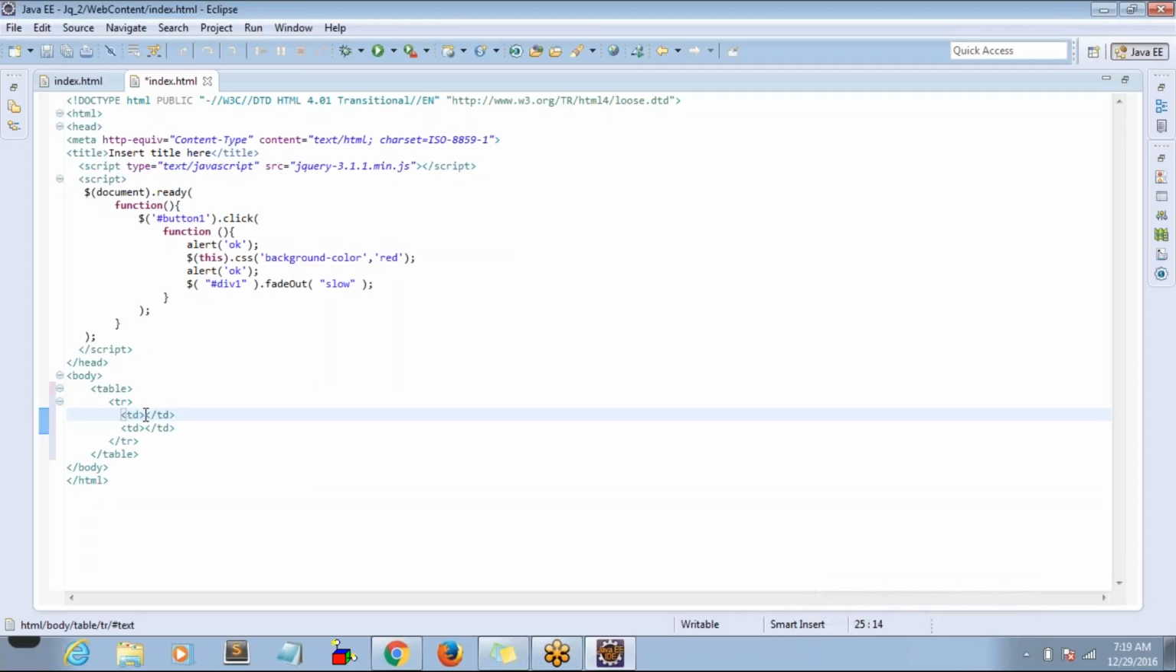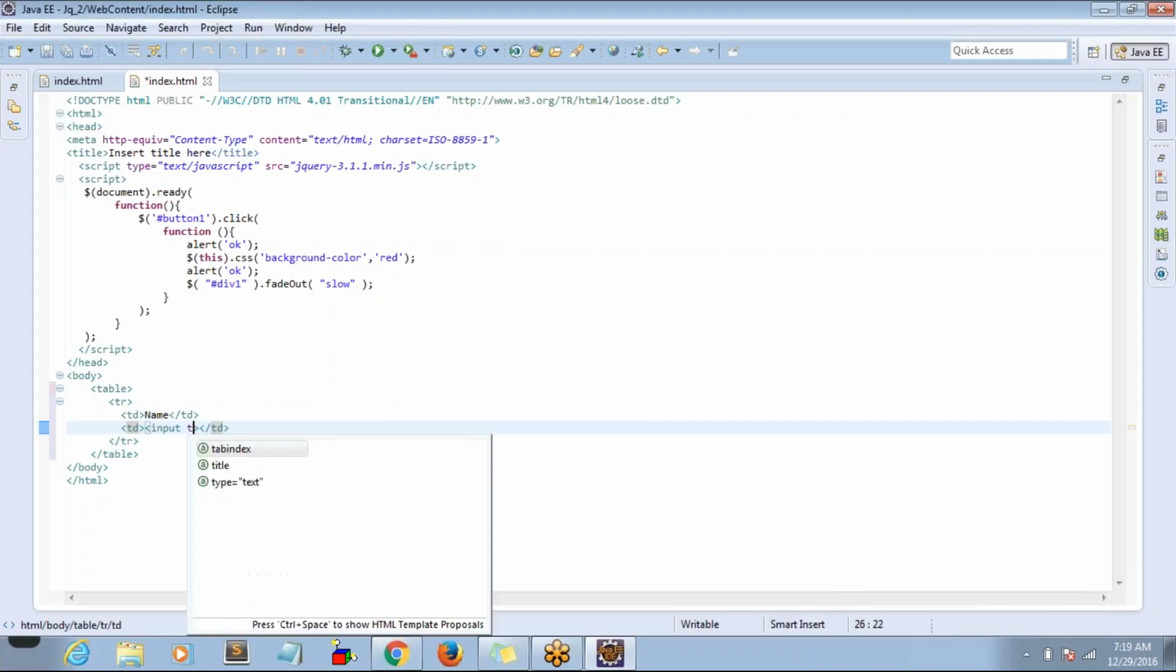First, I'm going to display name. So name is a label. After that I'm going to display an input, type equal to text, and I'm going to give id equal to fname. This is a simple text box, correct?